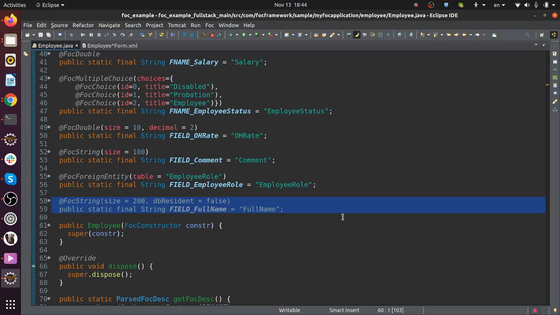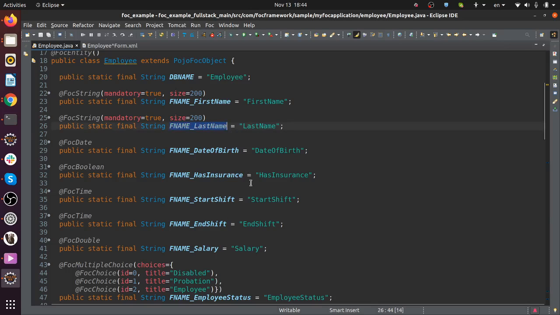So I have created my DB resident false. So it will not be in the select. Spock will know that when it does a select to the database, it will not include the full name in the select. But you can use it later in the memory. Okay. But when do I fill the full name? I will fill the full name whenever the first name or the last name change. This way I'm sure to always have in the full name the full name. Okay? Done. How do I capture the change of the first name and last name?